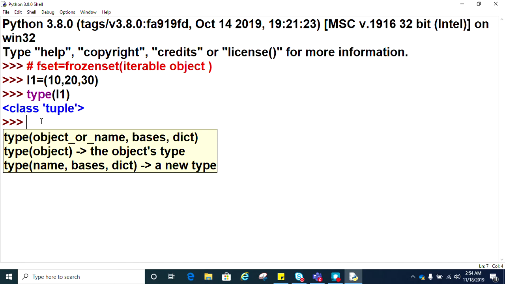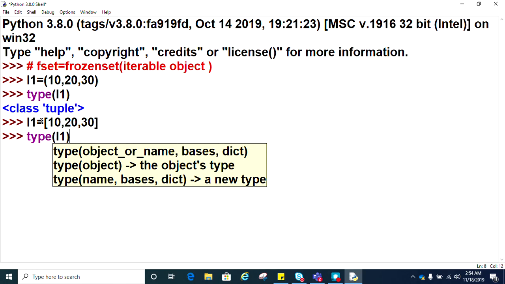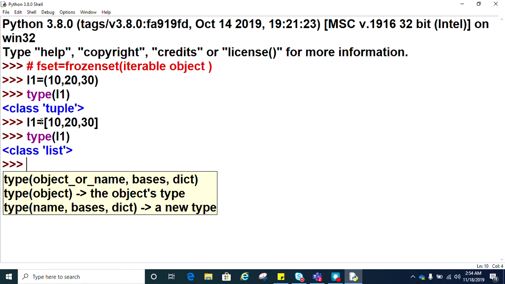Let me define a list. A list should be in a square bracket. So L1 equal to square bracket 10, 20, 30. This should be a list. If you see the type of L1, this is list. Now we want to convert this list to a frozenset. The list is an iterable type, so let's see how we can convert the list to a frozenset.